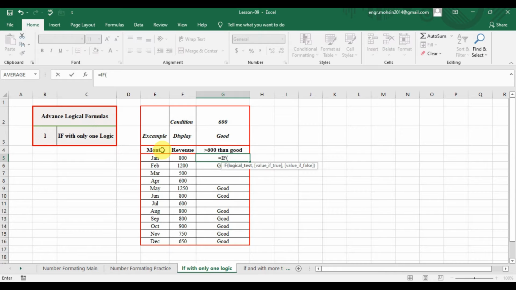Now I will define my logic. So what will be my logic? If my revenue is greater than the condition 600, I need a value if true. In this case, I need good. The display is good. Else, as output I don't need anything, or I need blank, so for the blank, what I will do, I will put two double inverted commas and then I will close my bracket.